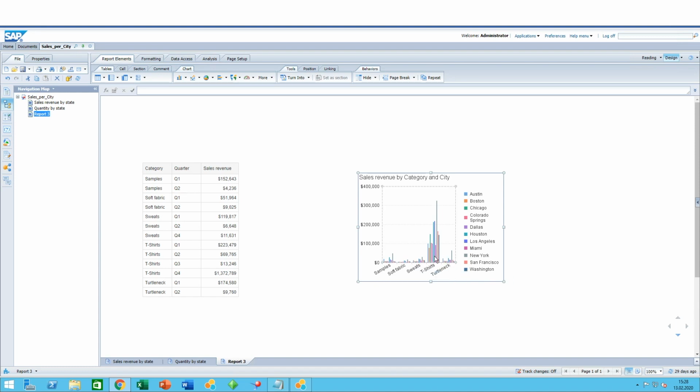The chart is created. However, as we can see, there are quite a lot of categories, so this could be further filtered or further limited to show proper and informative data.